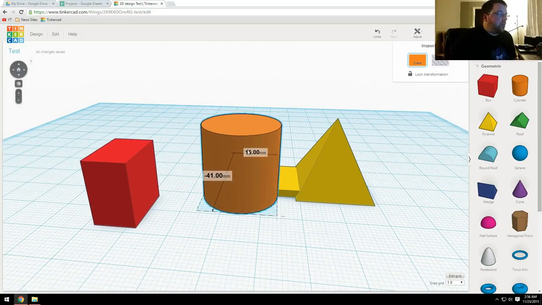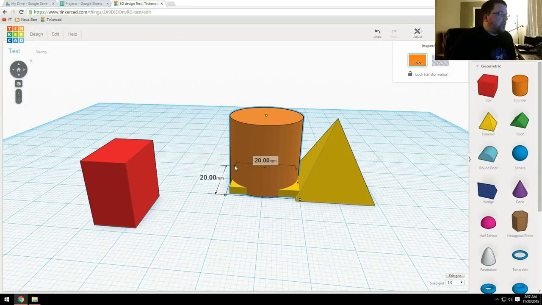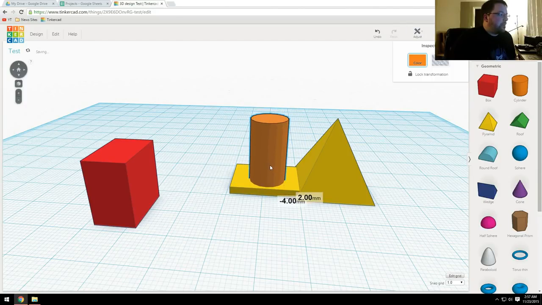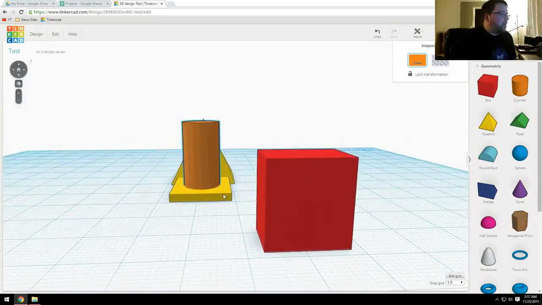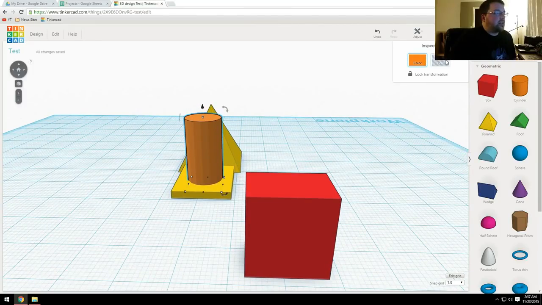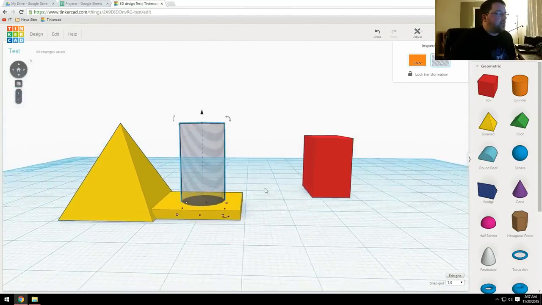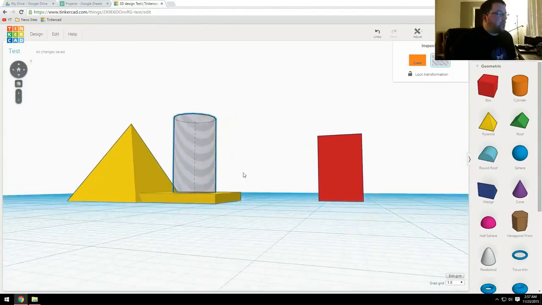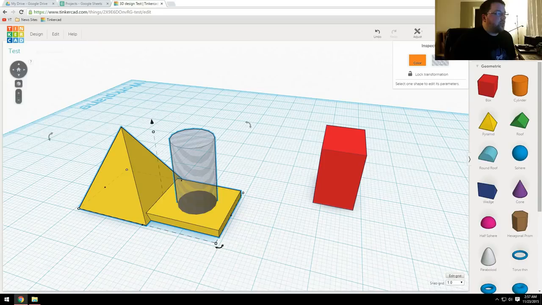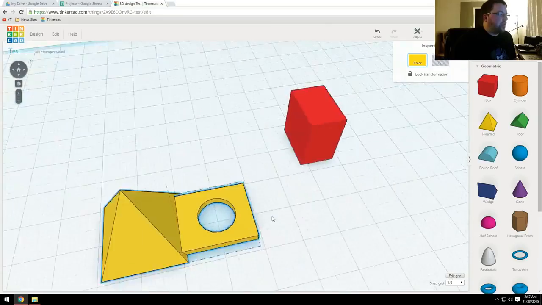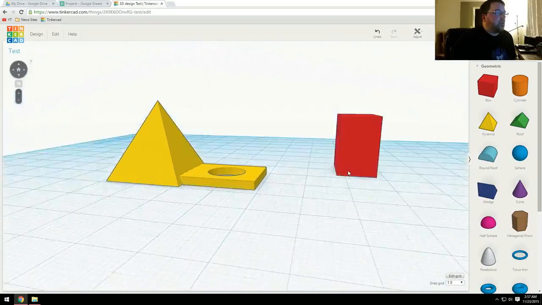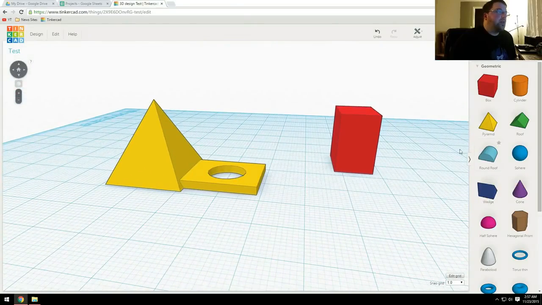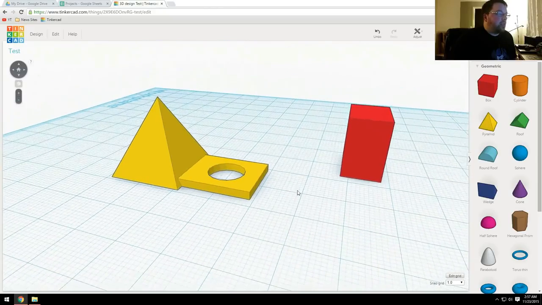If we want to, say I wanted a hole right here, I'll drag this down. We'll just go 10 by 10 and we'll just set that there. So I can come up here to next to color and select hole, and you can see that it becomes semi-transparent here. So if I select those again and select group, it'll subtract out that object and create a hole right there. So through a combination of adding and subtracting different shapes, you can create some pretty complex objects.